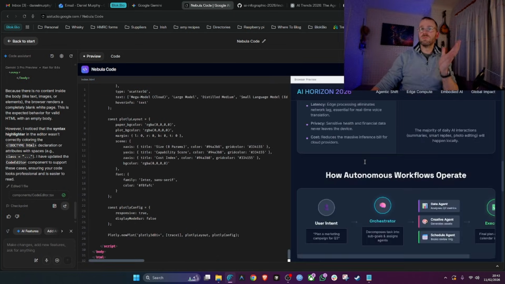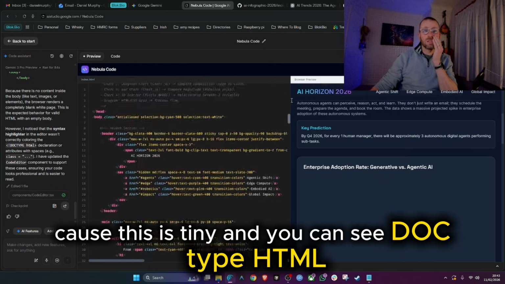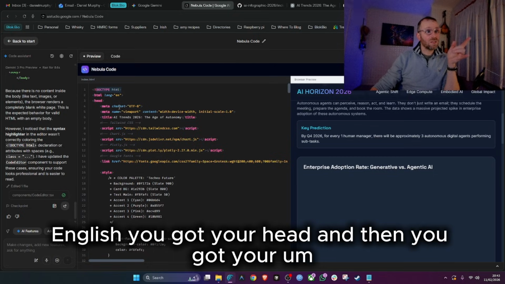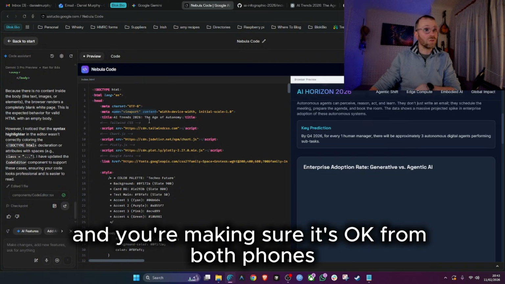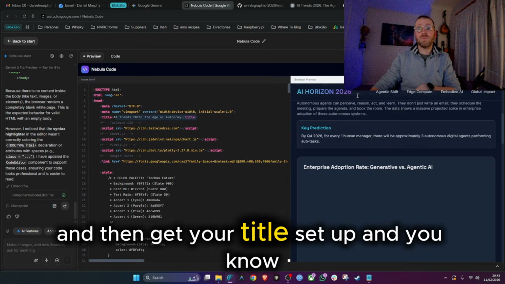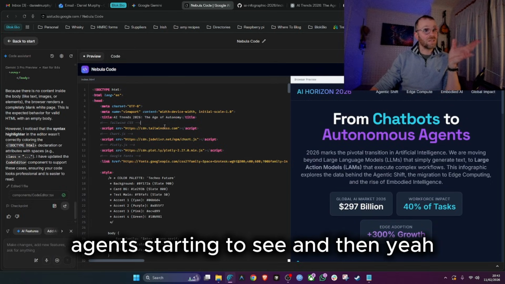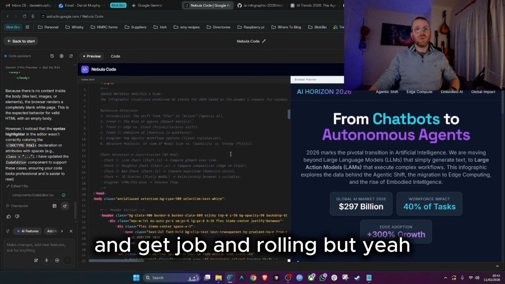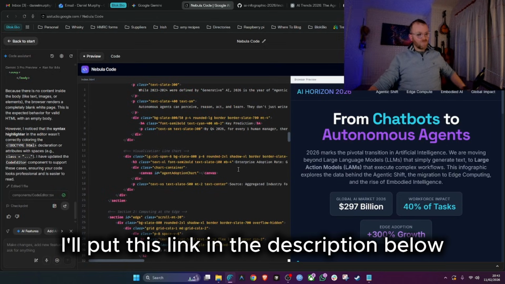There we go. Now, let's go way back to the top because this is tiny. You can see doctype HTML, English. You've got your head, and then you're declaring your keyboard layout, and you're making sure it's okay for both phones, and then you get your title set up, and there's my title, Chatbots to Home Agents. You're starting to see, and then yeah, we're starting to call in little bits and pieces and get you up and running. But yeah, it's all there. I'll put this link in the description below.